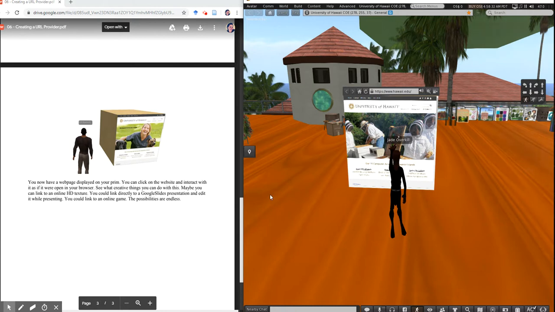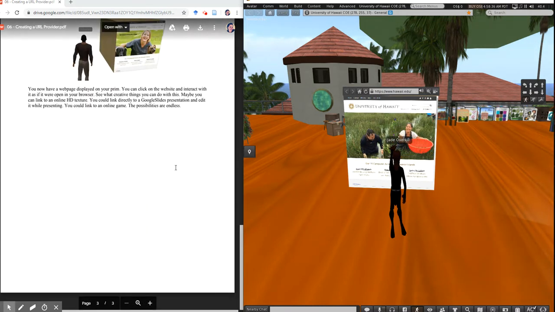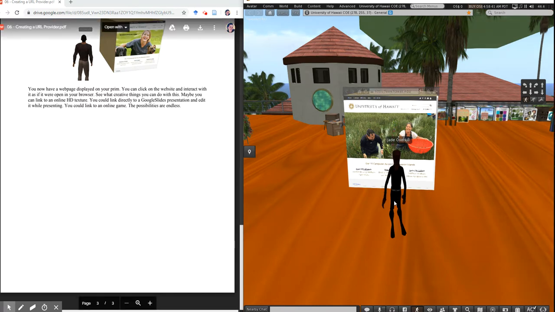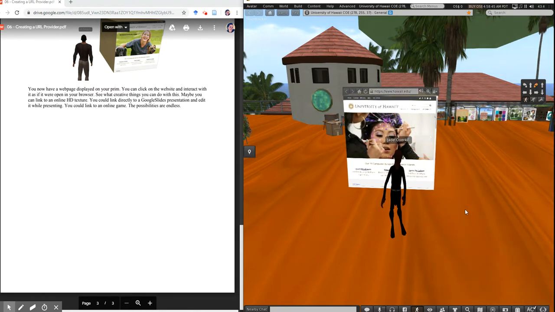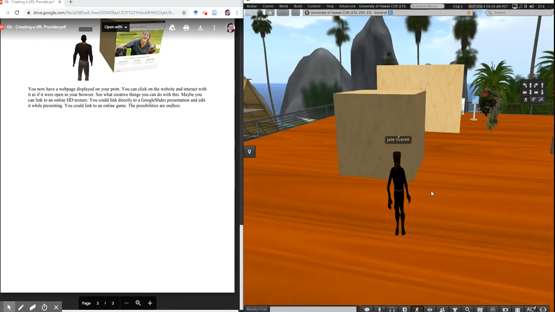Now, one other thing that you can do, it gives you options for all the different URLs you can put on here. So you just choose your own. But what I like to do, let me come over here. See how large this is? We don't really want it that big, right?